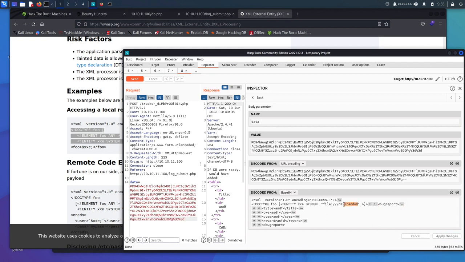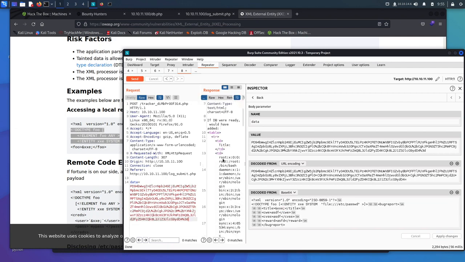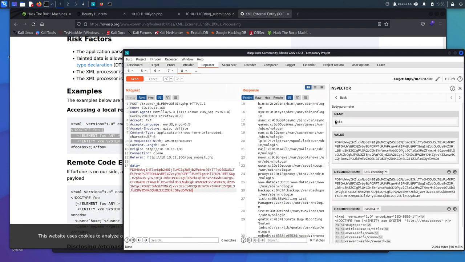What we can do at this point is type in /etc/passwd, and then down here we need to call the XXE. So we can go our ampersand, XXE, and our semicolon, and apply changes. And if we send this response, you can see right here we have the passwd file brought down for us.